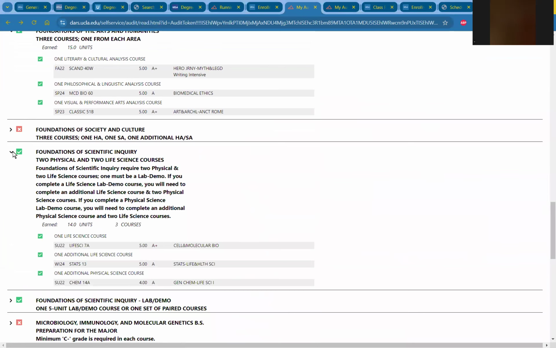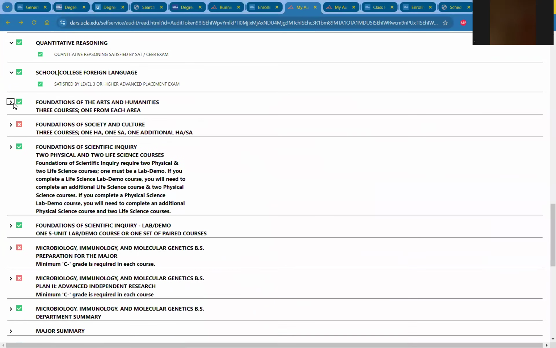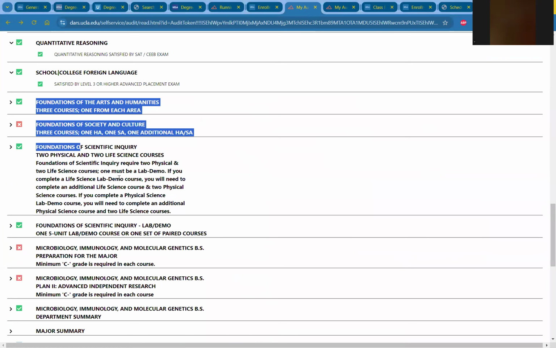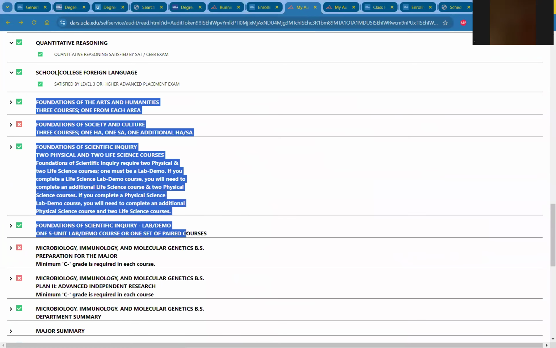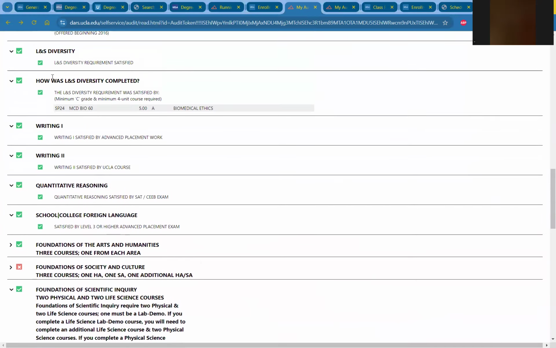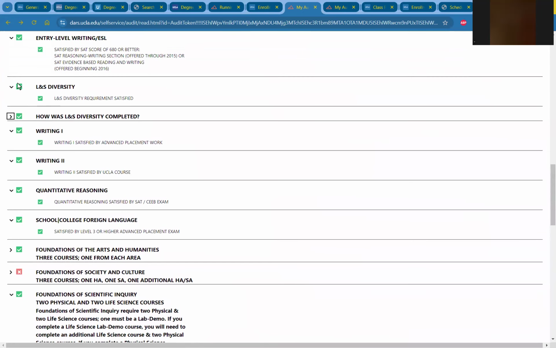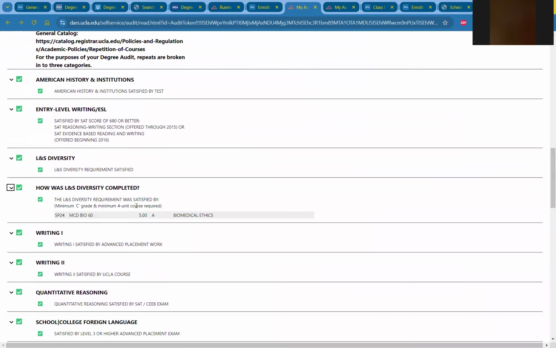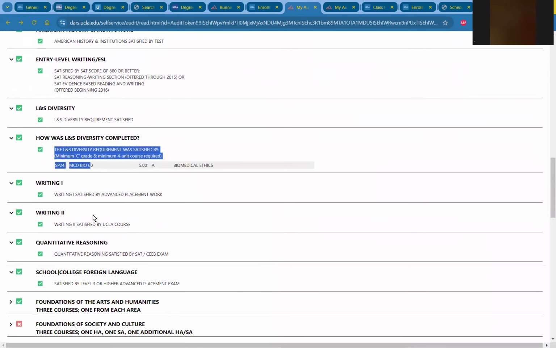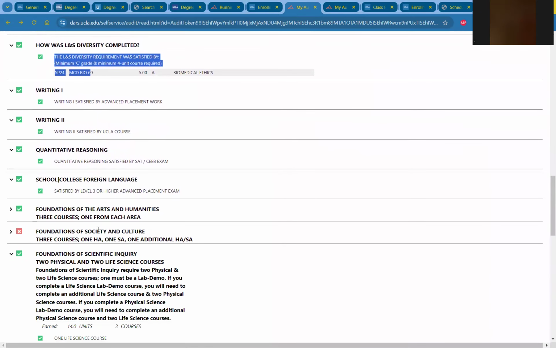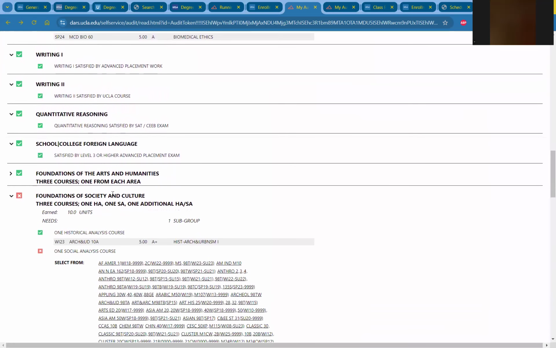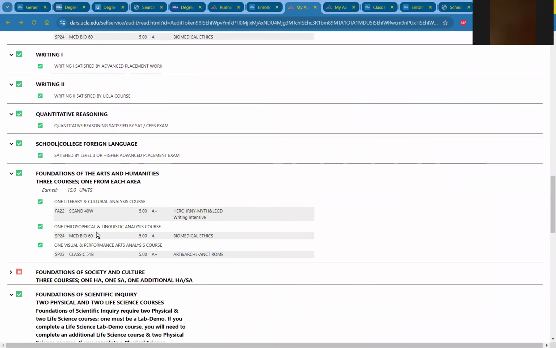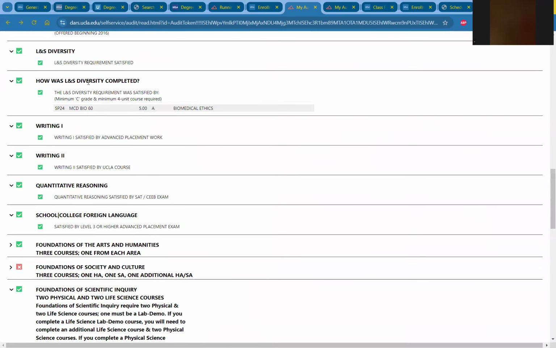So this is what I meant when I said there's courses and requirements. These are the courses that you're required to take for your GEs. And then these are the requirements that you have to hit somehow. And the best way to hit these requirements is to pick GEs that fulfill them. So my MCDB 60, that gave me a requirement down here or somewhere. Gave me requirements here. Philosophical linguistics analysis also gave me diversity.